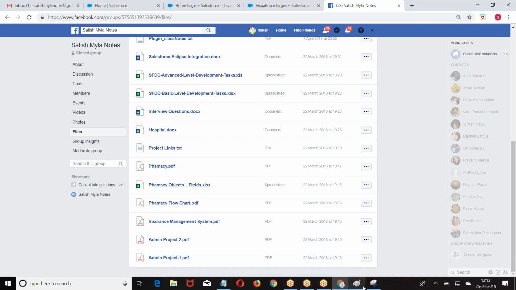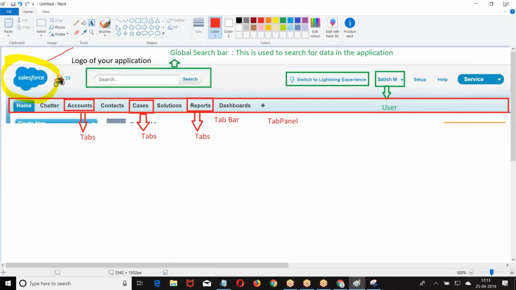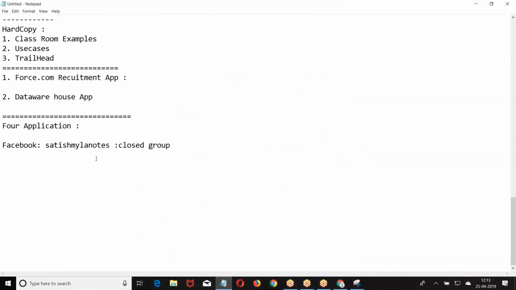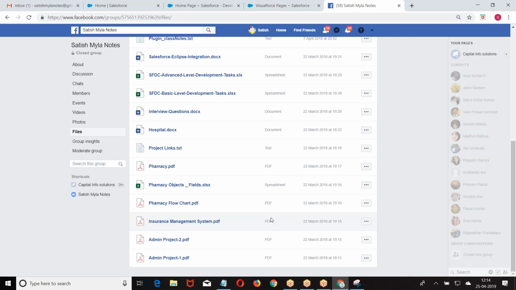This is topic wise you can do. These examples what I gave you, you are supposed to implement topic wise. Topic to topic you have to complete this exercise. Classroom, use cases given in the hard copies, trial account, force.com recruitment app, data warehouse. Once you have done these 5, then after 10 or 15 days, you come to one structure.